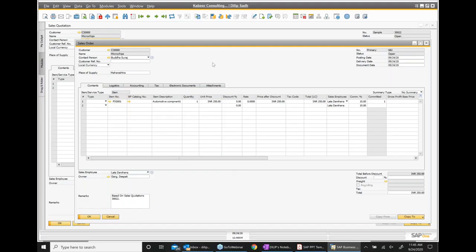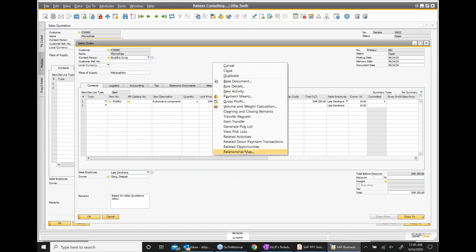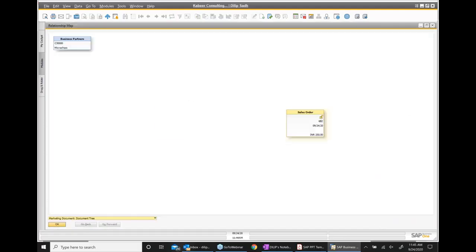Now, a very interesting function which we have here on the right hand side, if you click, there is a relationship map. This is the relationship map, what we did. So we created a business partner. This is the business partner name. This is a quotation. This is the quotation number. This is the date, 9/24. This is the price. We created a sales order.